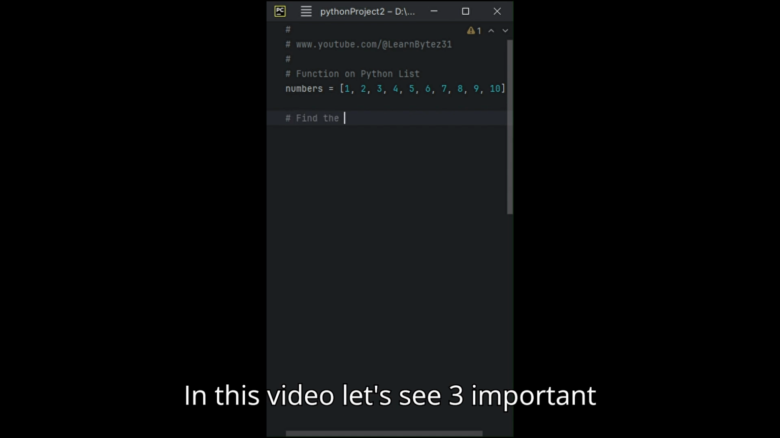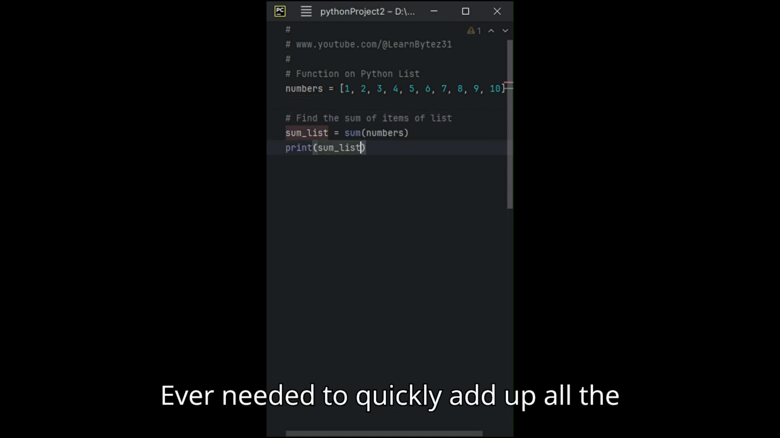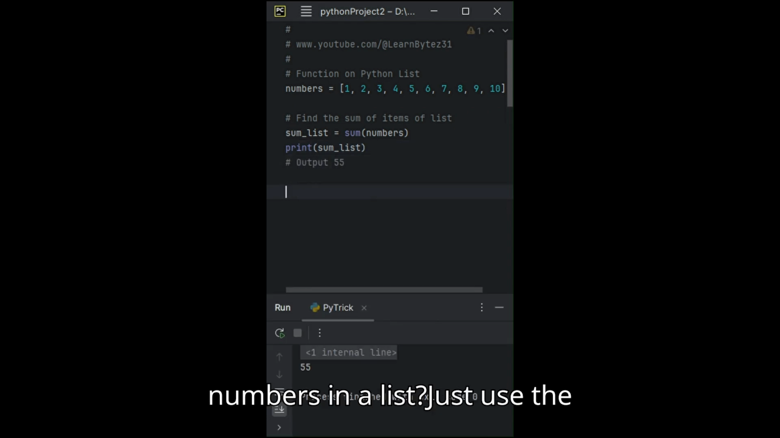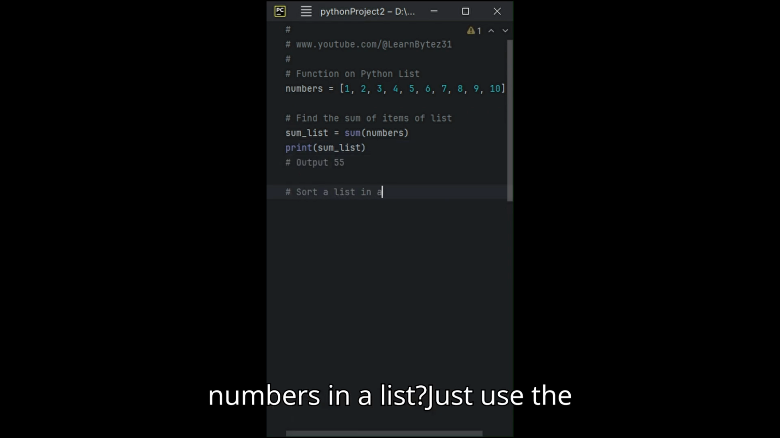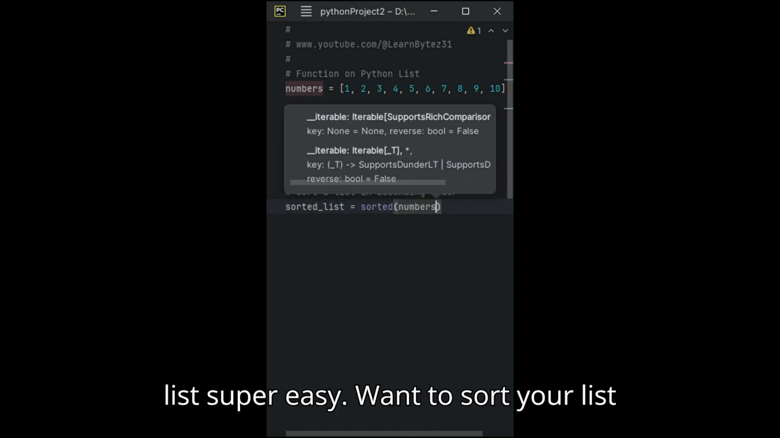In this video, let's see 3 important built-in Python functions for lists. Ever needed to quickly add up all the numbers in a list? Just use the sum function. It makes summing up your list super easy.